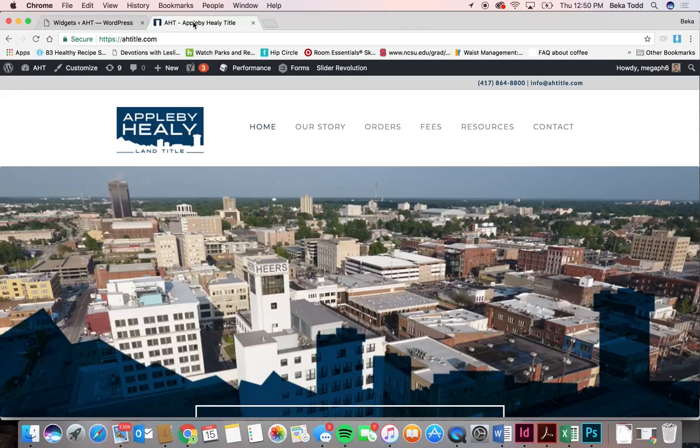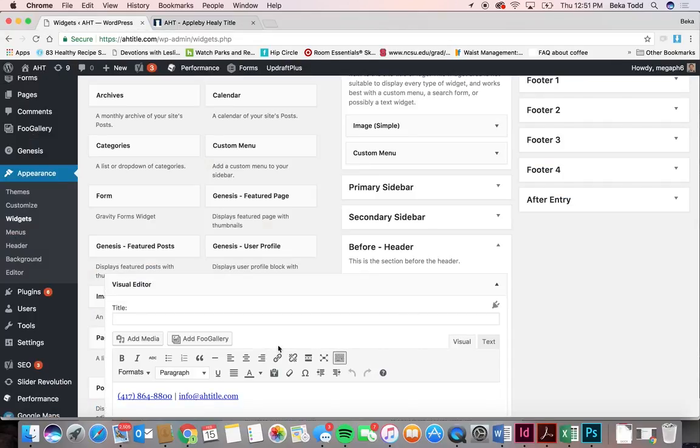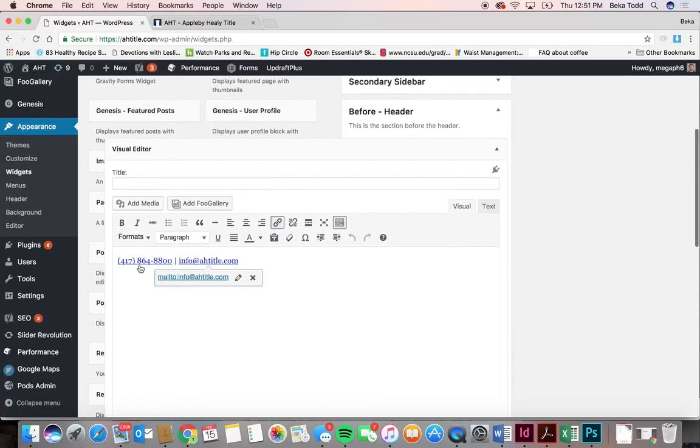Then you have before header. This is the information that's above the header right here. You can see we have your phone number and your email. The way that you link a phone number, you can see it's linked by typing exactly this and then the phone number. You can edit it there. And then to open up a mailbox, you have to put mailto with a colon, just like that.